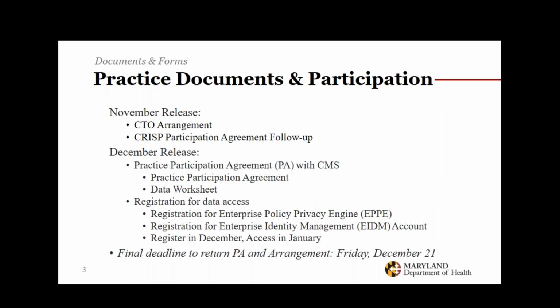Just a quick highlight on some of the more specific documents that you should be focused on for the next couple weeks. For the month of November, we have the CTO arrangement. As I said, this has already been shared with the CTOs, and they are working on their half of the document. And for anyone who still needed to sign a participation agreement with CRISP, CRISP has reached out to those practices, so make sure that you get back to them and have everything turned in before things go live January 1st.